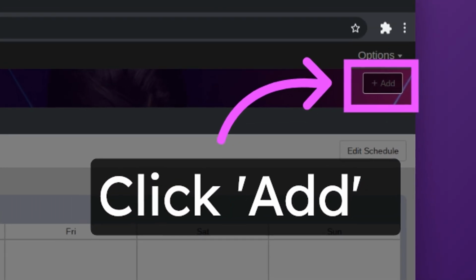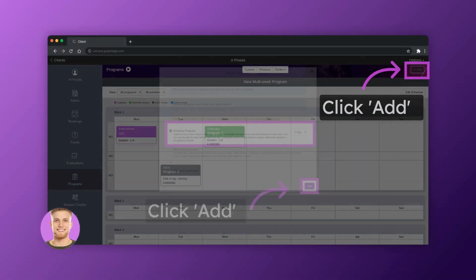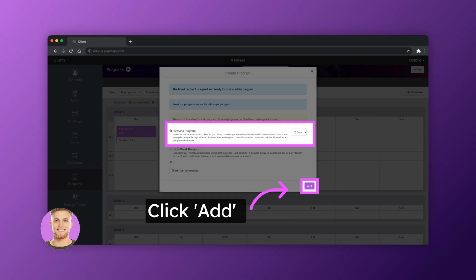In your Client's Program tab, click on the Add button at the top right of the page to create a new program. Select the Evolving Program option and the number of days you want to have in this program, then click the Add button. If needed, you can change the number of days in the program once you get started.